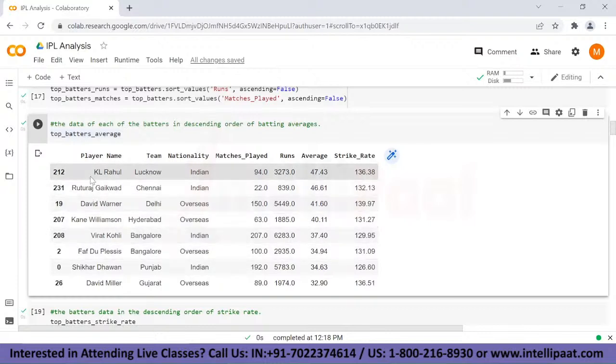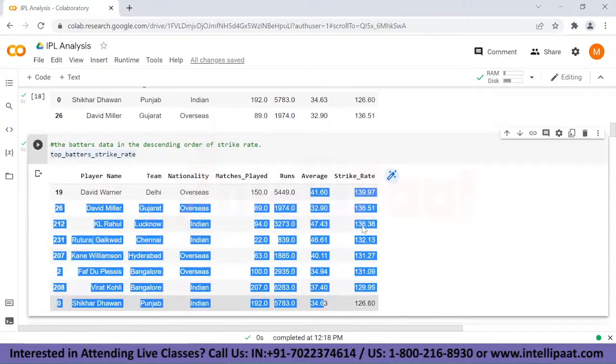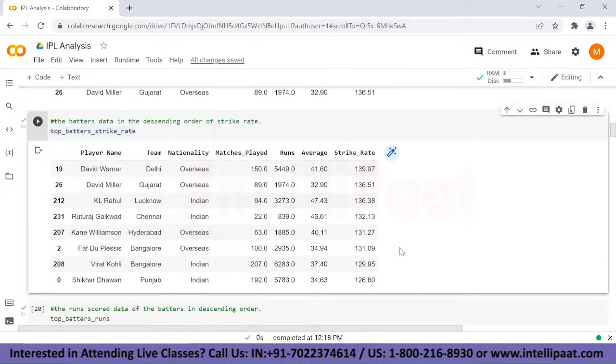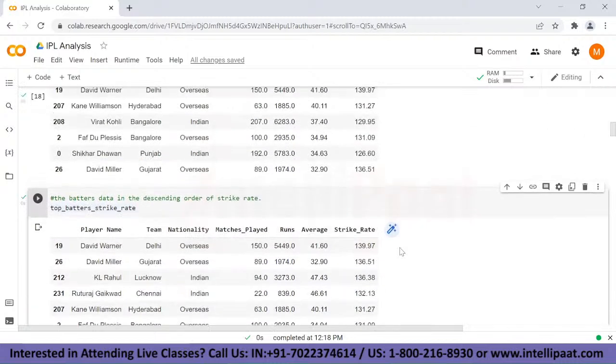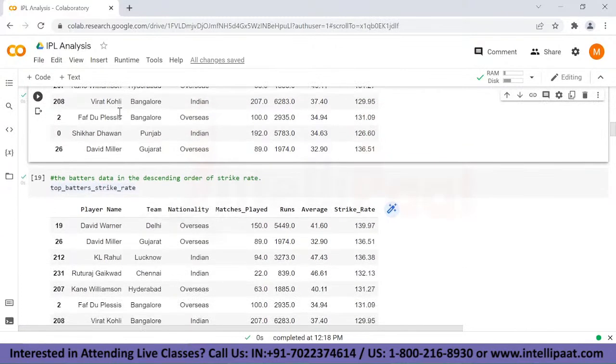We know for sure that out of these 8 players, the top 3 are KL Rahul, Ruturaj Gaikwad and David Warner, who have the top 3 averages among these. Then we do this for strike rate, where the highest is 139.97 and the lowest is 126.60. Based on this, we can figure out some similarities in our data, like who is going to top these charts. If we just analyze the strike rate and average, the top 2 players are David Warner and KL Rahul, because both of these players are in the top 3 here.